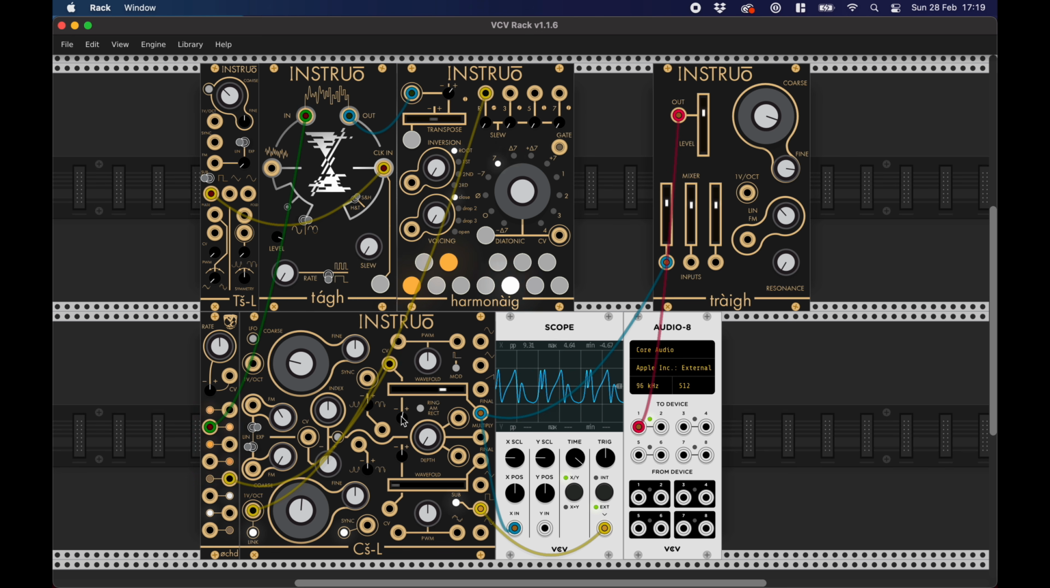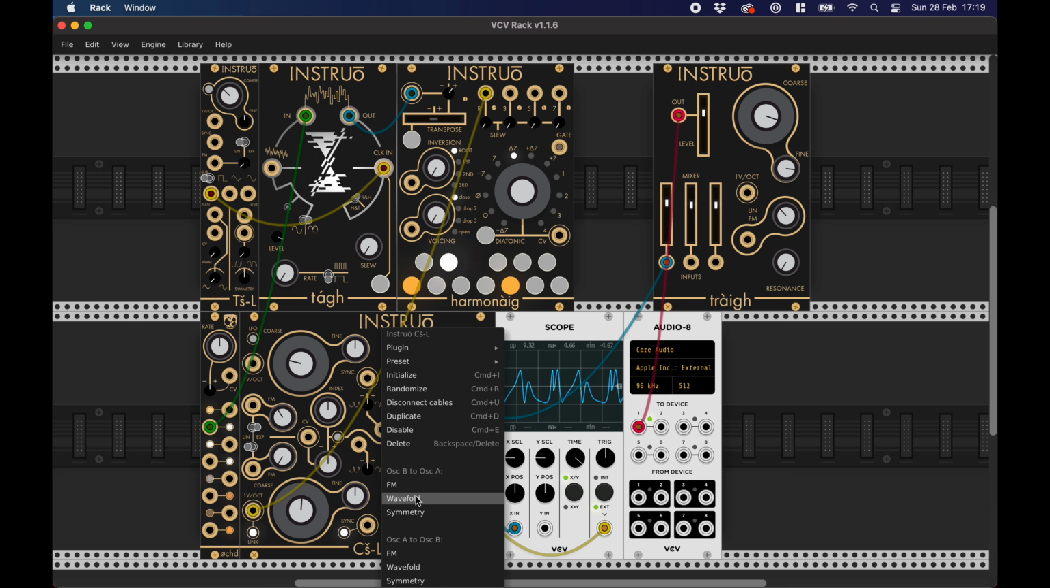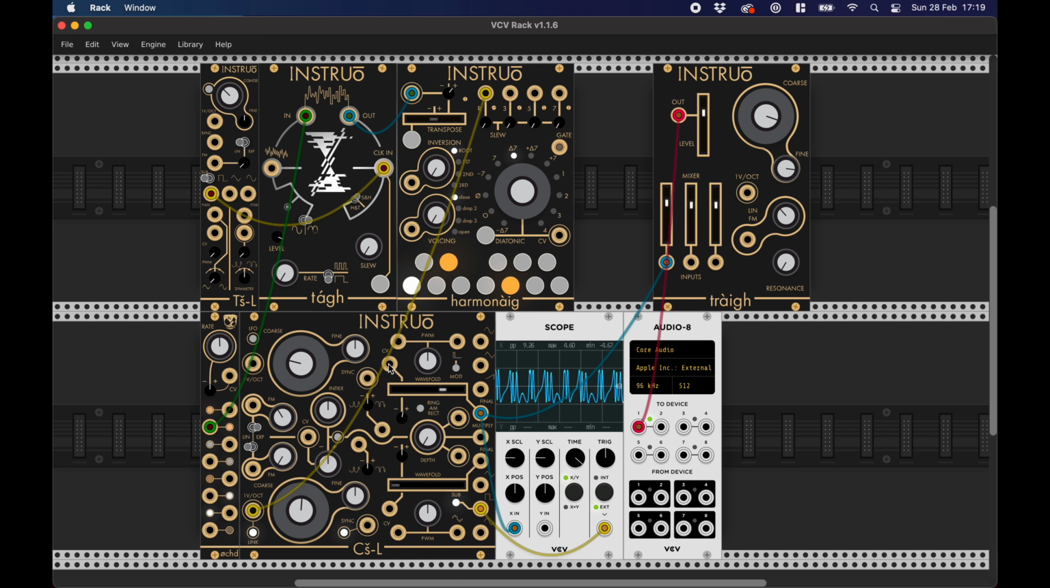So instead of this being modulated externally, let's turn on some internal routing. If I right click and go from oscillator B to oscillator A, wavefold. This adds further complex wave shaping to the result. So this is folding the resulting signal. If I bring some of the combination down a bit.